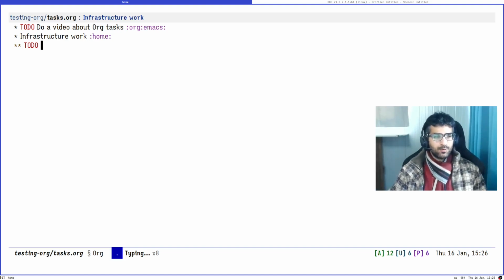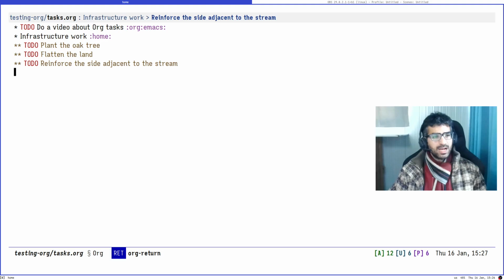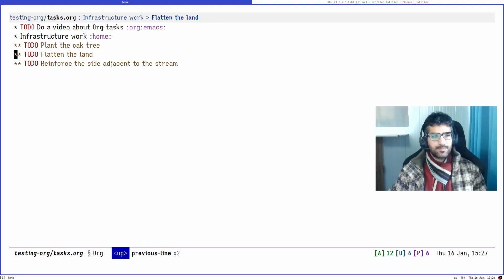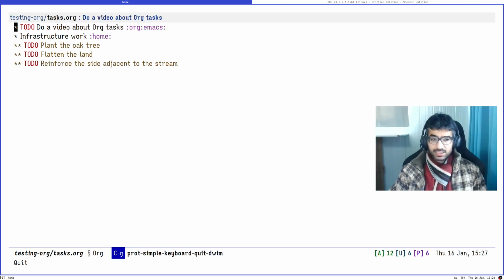So let's say that I want to plant the oak tree, and I want to do that. And then I have another task, which is flatten the land. And then I have another task, which is reinforce the side adjacent to the stream, and this sort of thing. Okay, so now I have written a task over here, which is basically a project. So it's a task with subtasks like this, whereas this one over here is a standalone task.